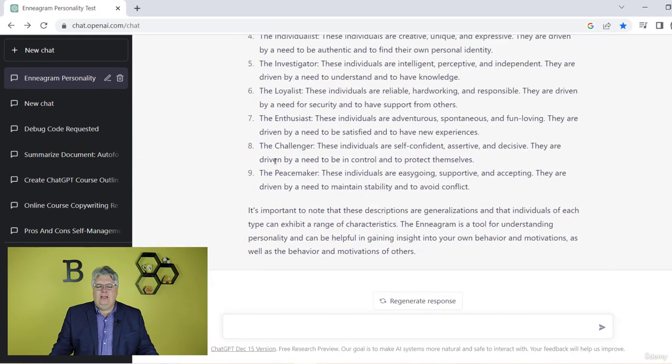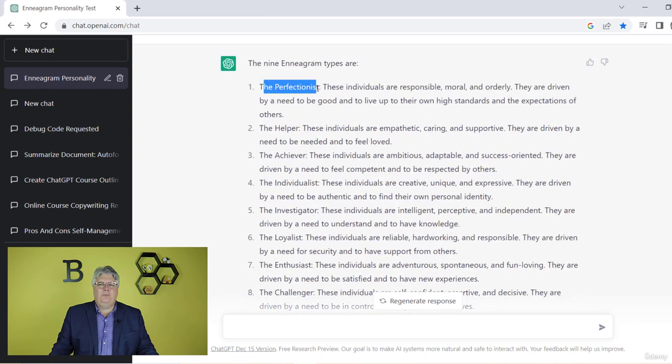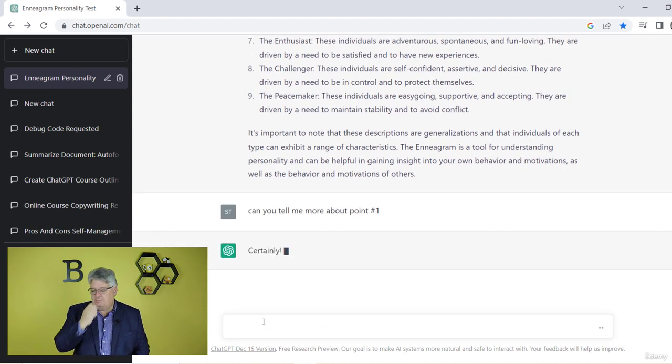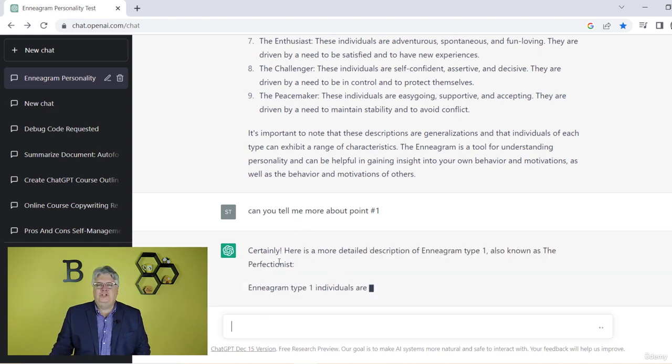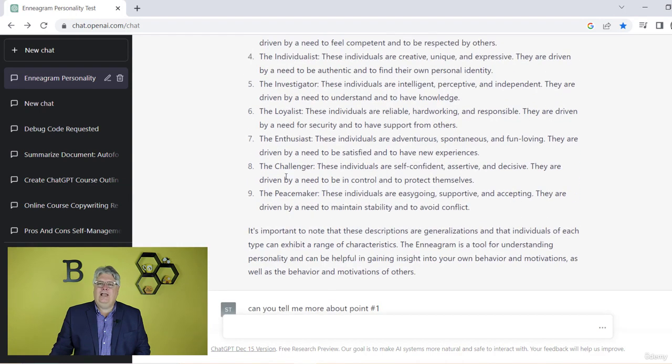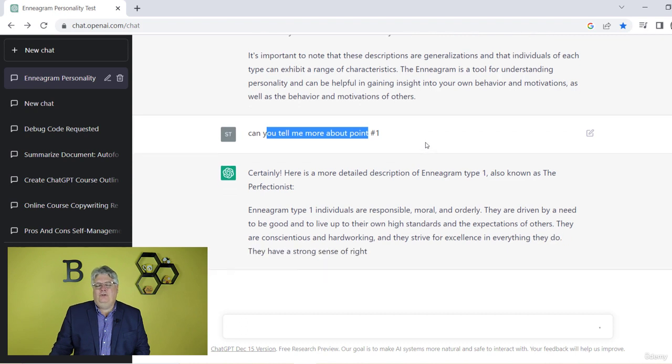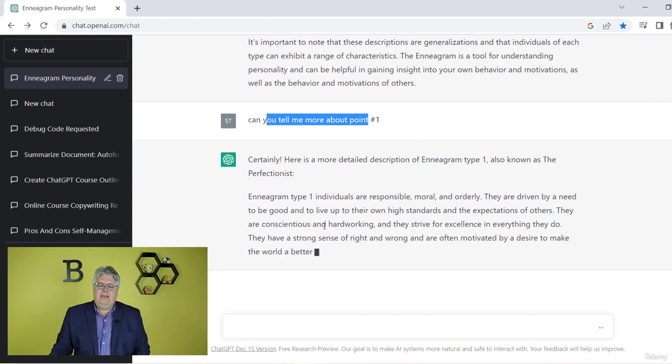But maybe let's say, ooh, I know somebody in my office who's a perfectionist. I could say, can you tell me more about point number 1? All right. And now it'll go into more about that particular point, about the perfectionist. It's not giving me the other points. I asked for point number 1. And see how simple that was, how quick I just typed that in? I'm just doing this all on the fly here, right? But now it gets into more details about that point.